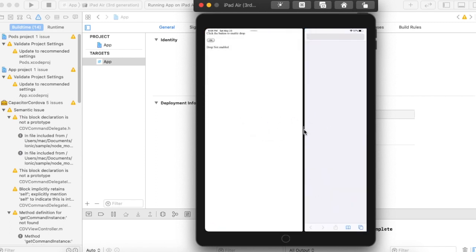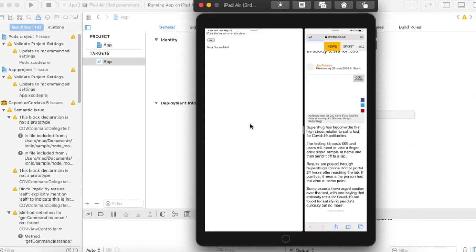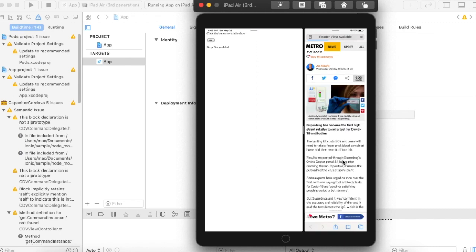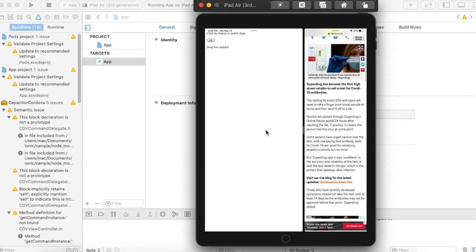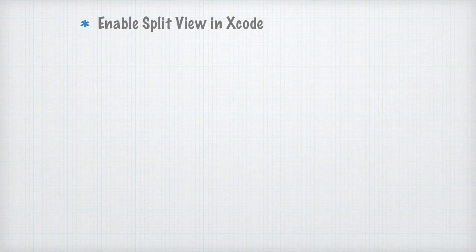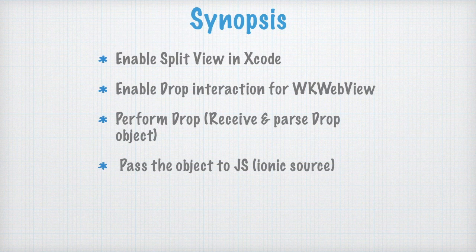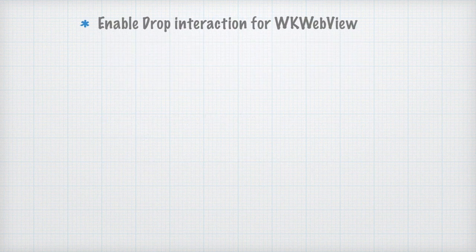The left side is our app and the right side is Safari. Both apps show the content correctly. On the left side I opened one website. So now we have done split view for our application, and we are going to check the second step, enabling drop interaction for the web view.